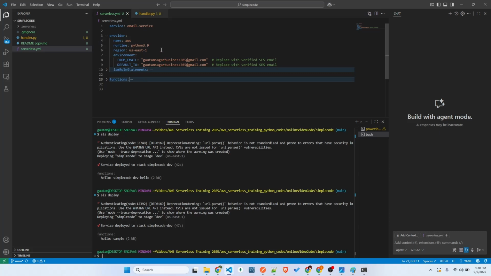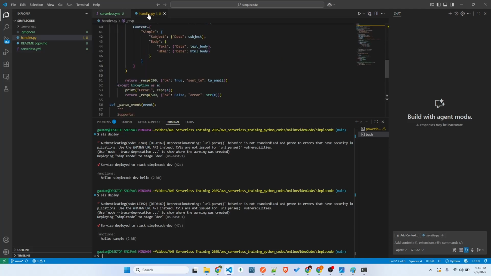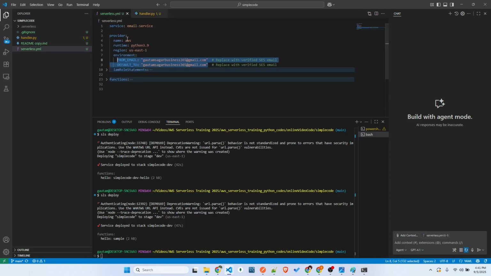Here you can see the existing code is the same. The provider is AWS, the runtime is Python, and the region I set here. I said we can set it from the code. This is the region, and the environment. The reason for this environment is that I'll be using these two variables in my code. Last time we added this environment manually, but from the code itself you can add it here. It will create it, and we can retrieve it in the code.